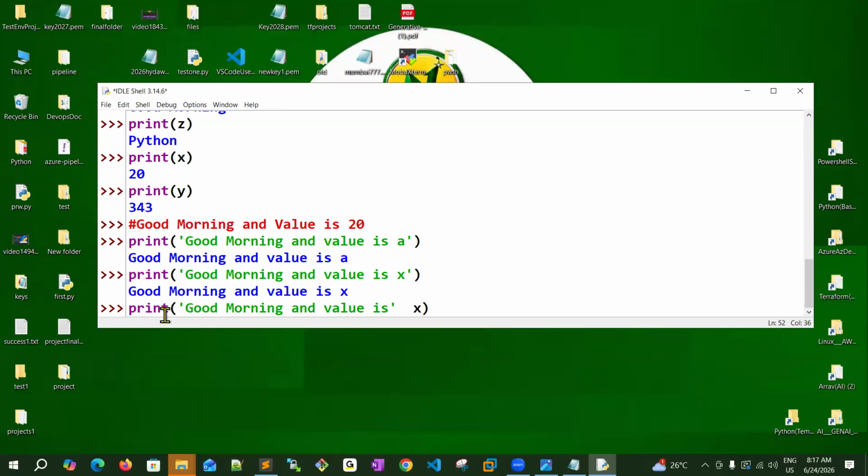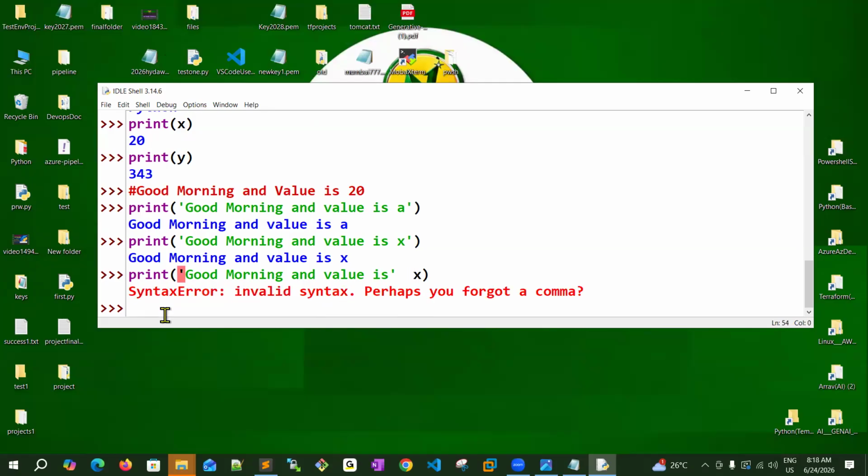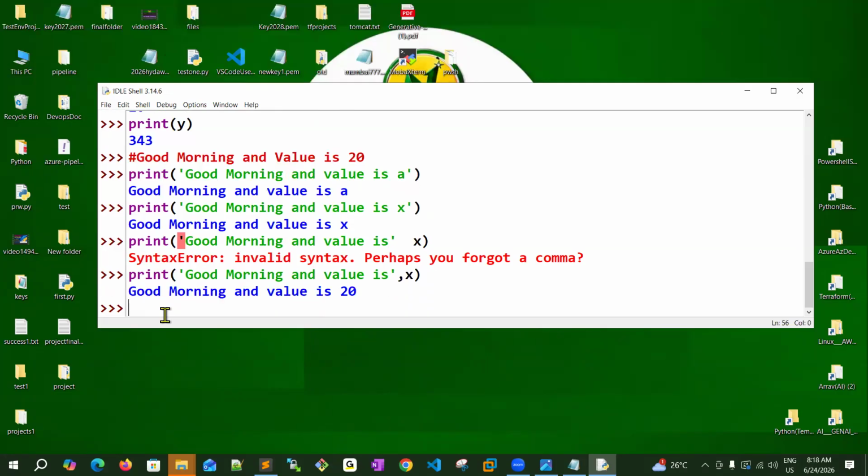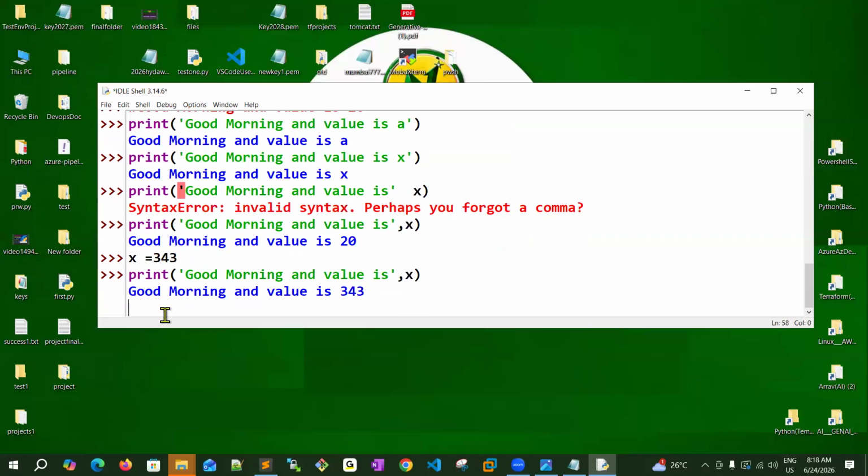But this is a string and the next one is an integer variable. So the separator between them is a comma. Always you should use the comma, then it will print. If I change the X value, you can see it automatically changes. Whenever I change the X value, it executes automatically with the new value.